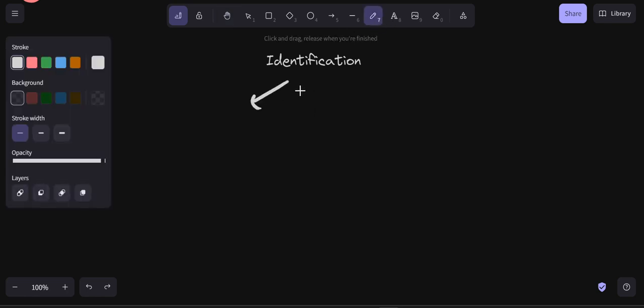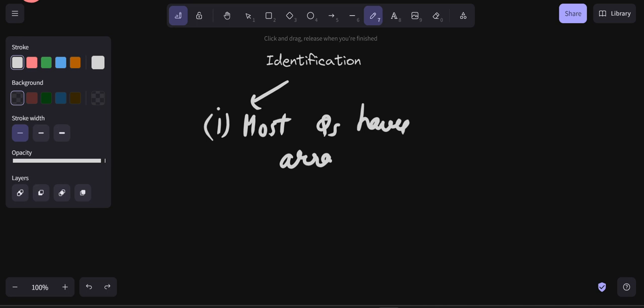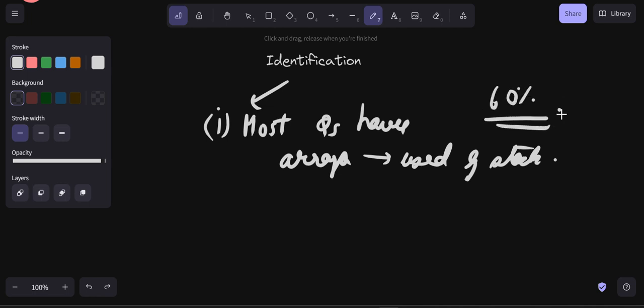I will give you one scenario. The first point of identification is that most questions which use arrays can be solved by stacks. This identification won't give you much of a clue, but whenever you see arrays, there's maybe a 60% possibility that they can be solved with stacks.